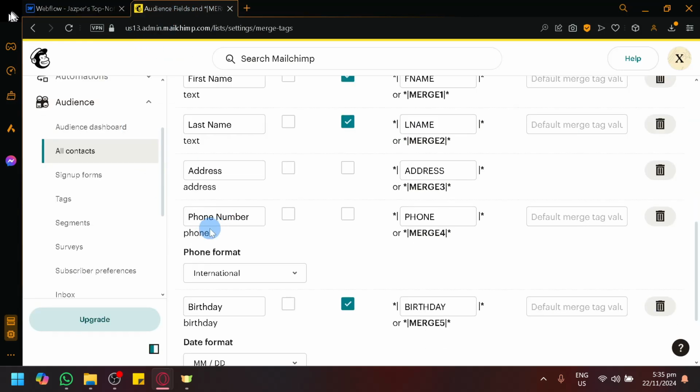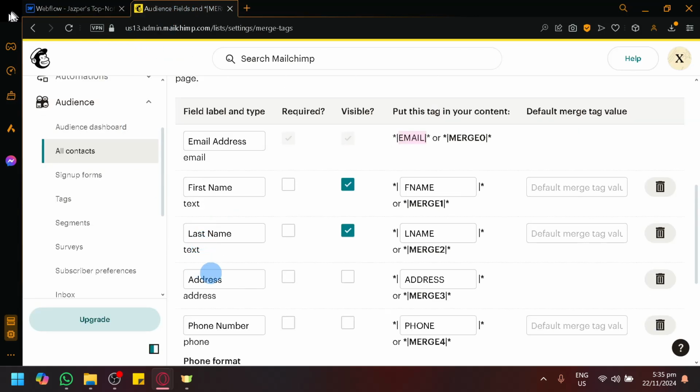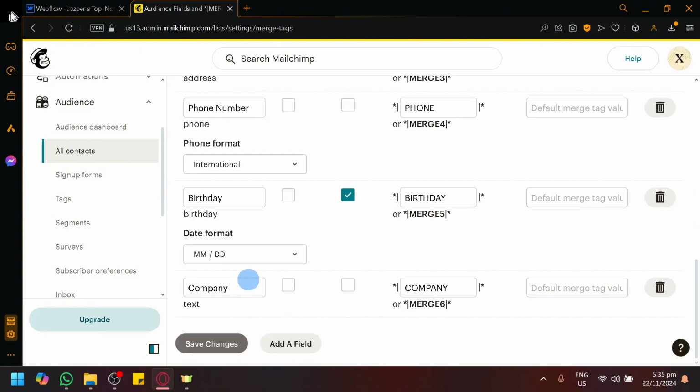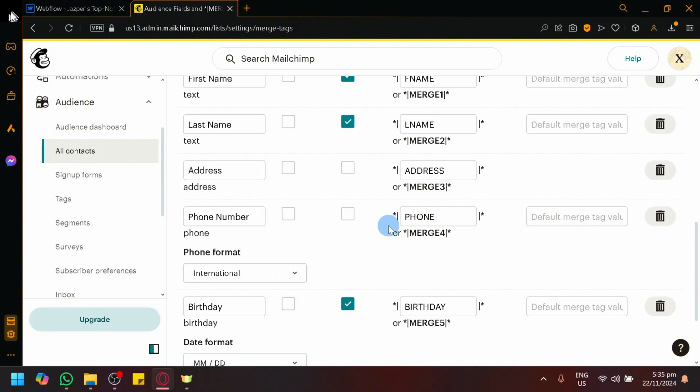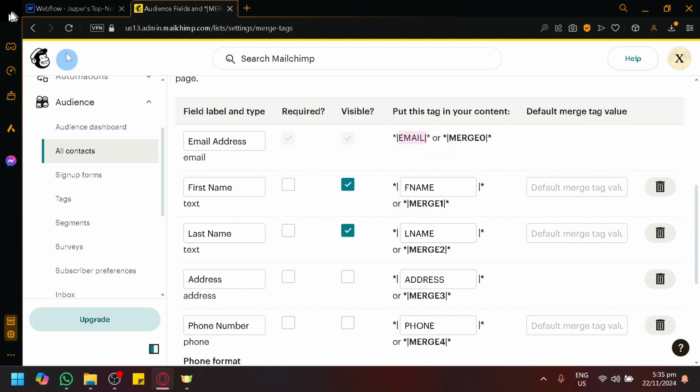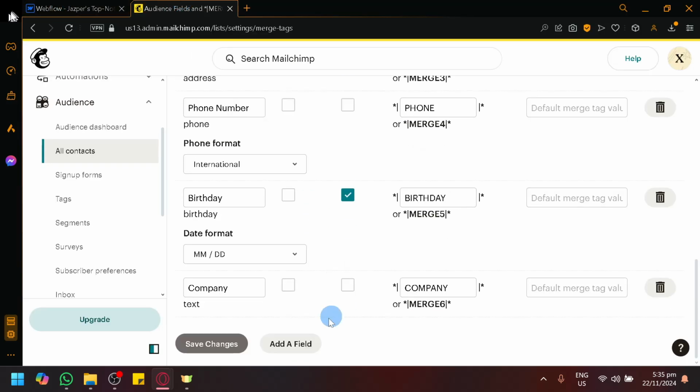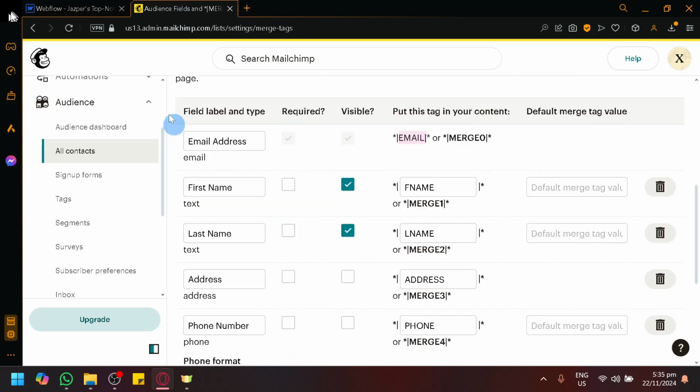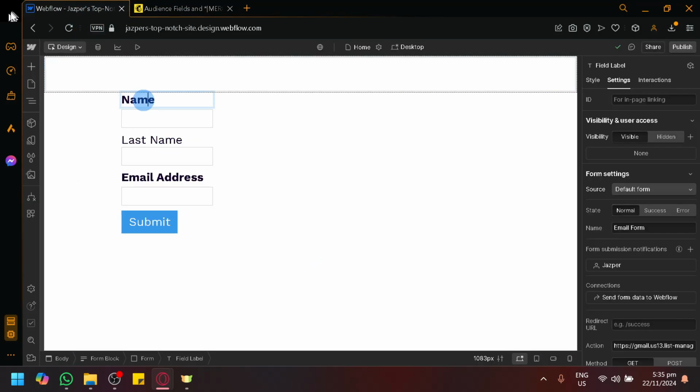But of course, you might want to put other things such as address, phone number, phone format, date format, stuff like that. This is where you're going to base it off. And if you want to add custom fields, there's that also over here. But anyway, let me modify this one. This one is for first name.